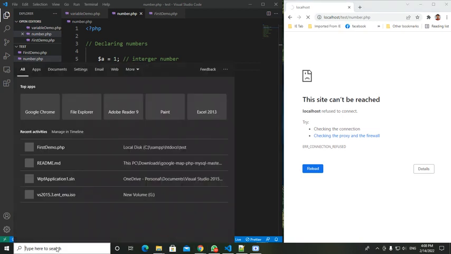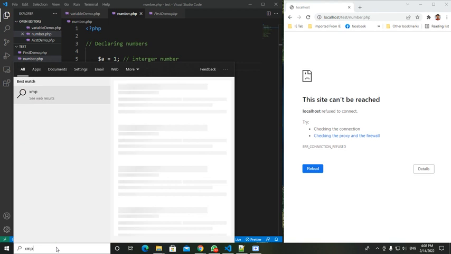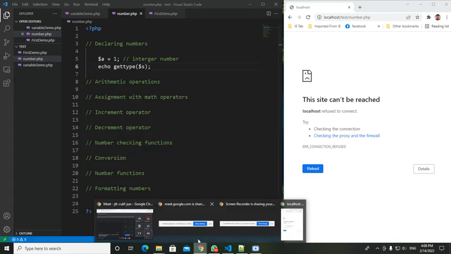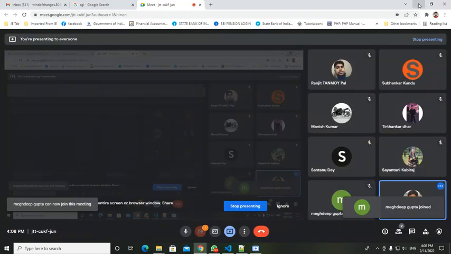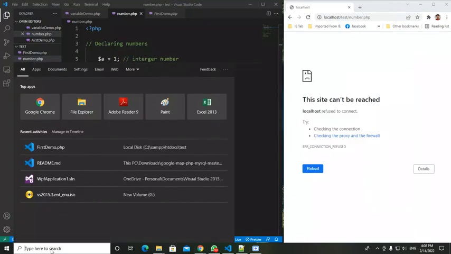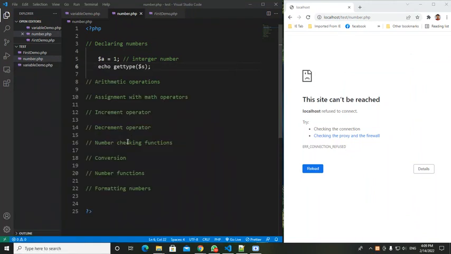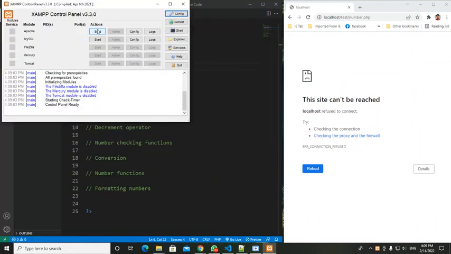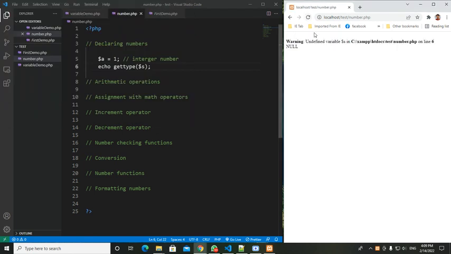So before starting any PHP, we have to run XAMPP control. So this time we have to open XAMPP controller, open it and simply run the Apache. So no need to install MySQL. Right now we are not talking about MySQL. So just Apache, minimize them, and then refresh it.